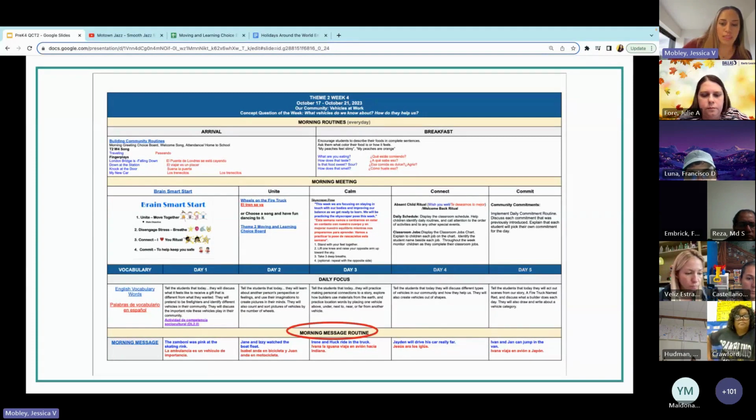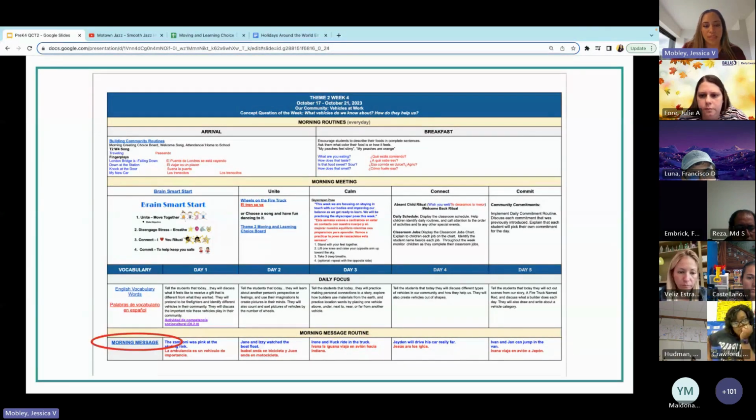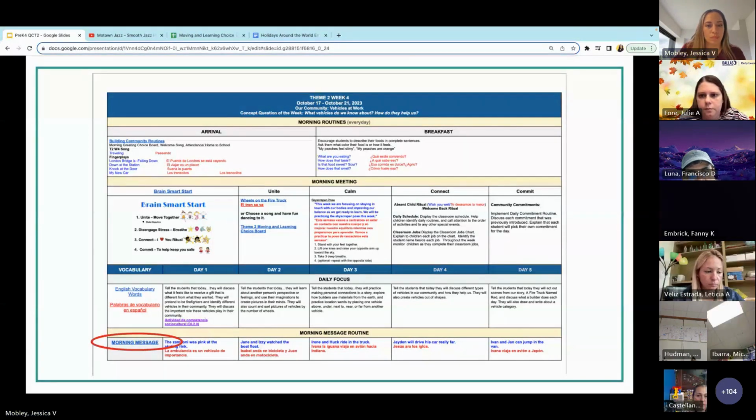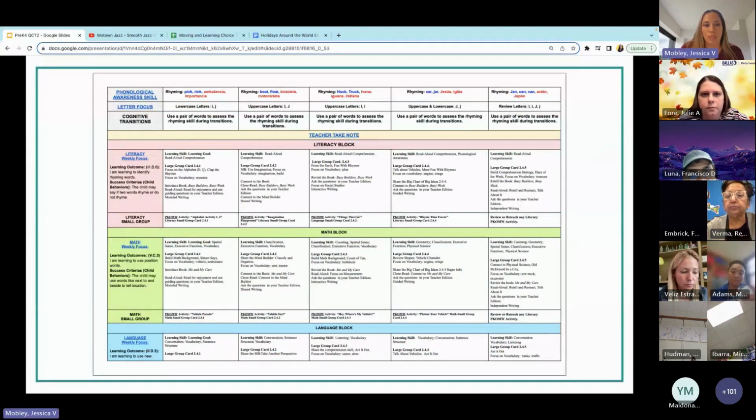Below the daily focus, you'll find the morning message routine for each day. And on the left, you'll see the morning message process icon linked here. Below morning message, you'll find the phonological awareness skill for the week. If you need more guidance on how to teach this skill, our phonological awareness skill document is linked here and bookmarked to the skill of the week.